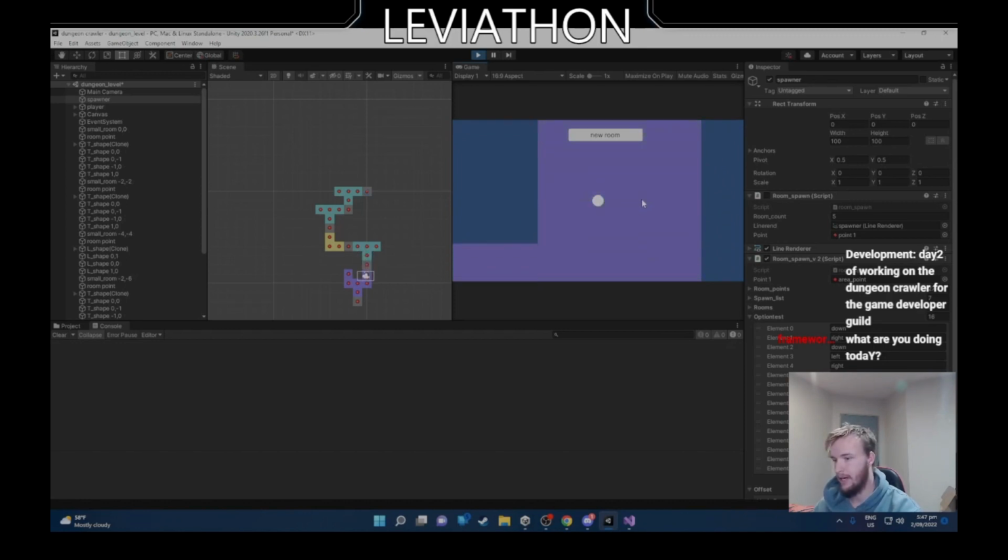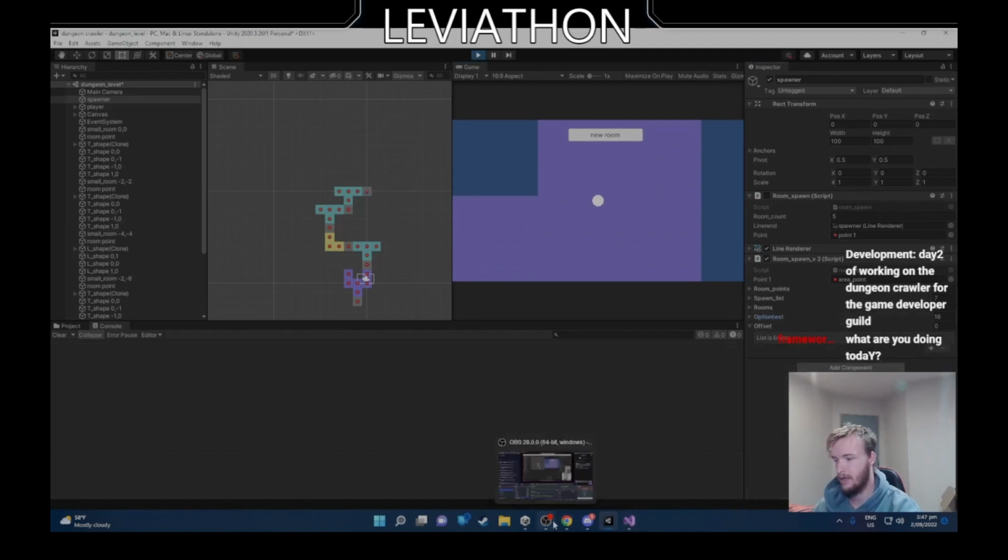So today I'm just figuring out what I'm gonna make, what I want to make. So the dungeon generation is done. These rooms will be replaced with actual art. These are just placeholder rooms.